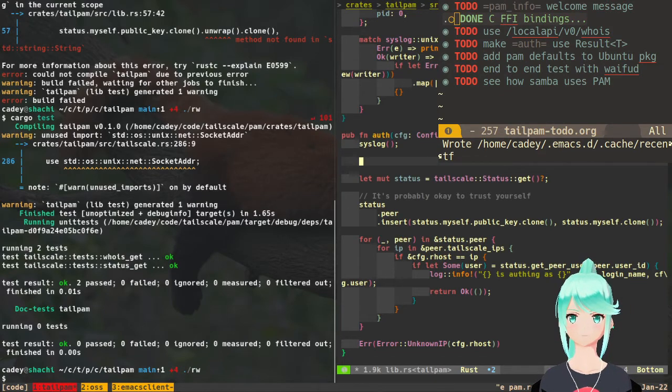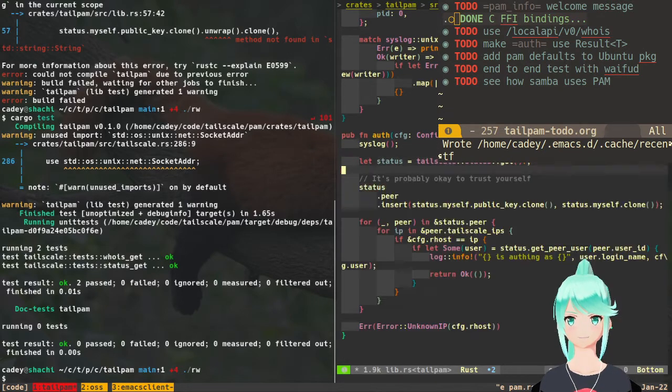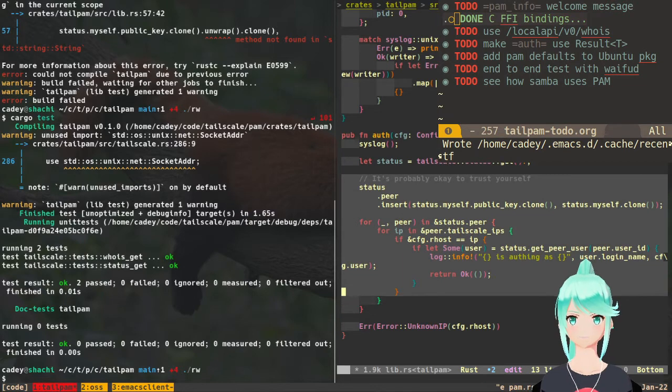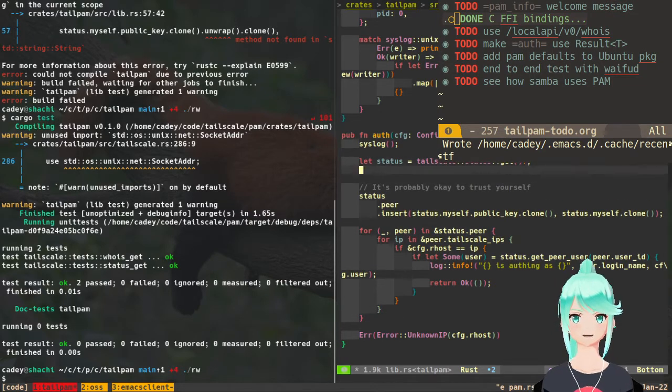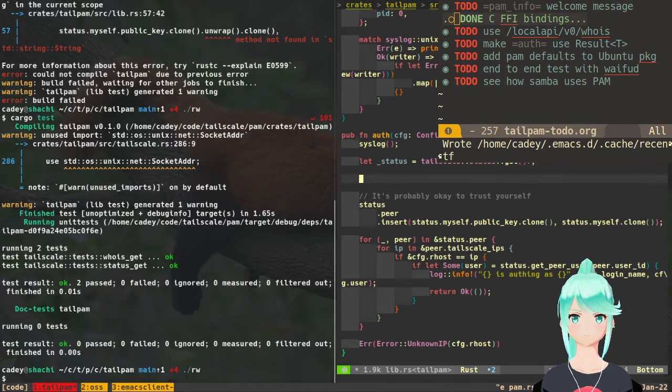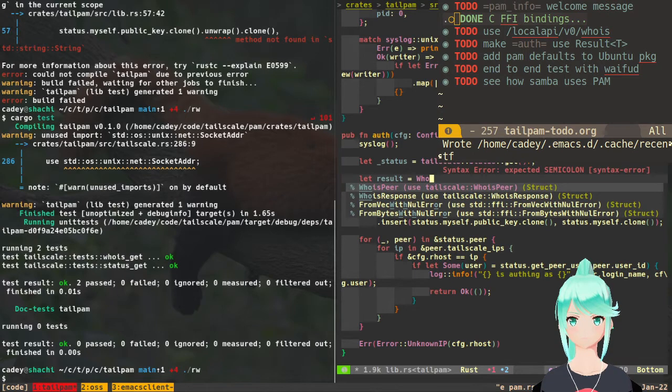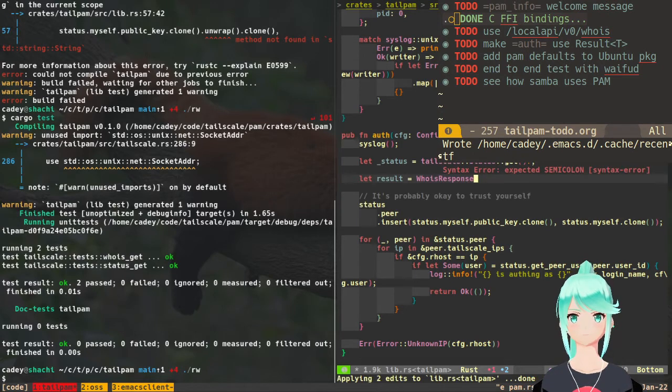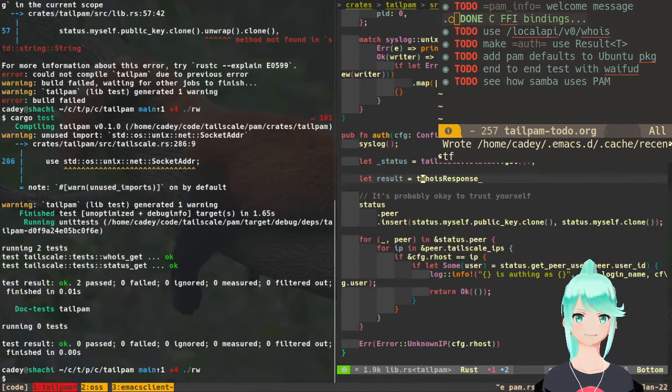So now, what is this config? Oh, that's what the config's used for. Okay. We're probably going to want the status still, because the status is what's going to let us determine later if you're a tailnet admin or something. So now we want let result equals WhoisResponse, tailscale colon WhoisResponse.